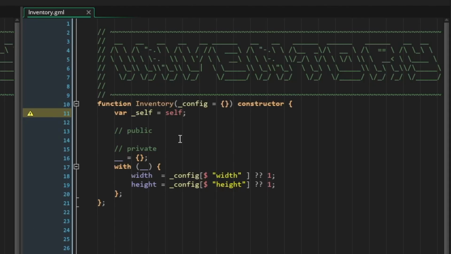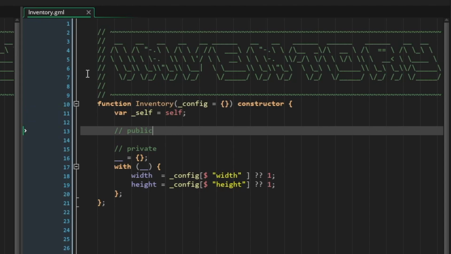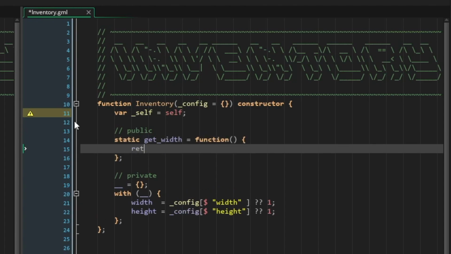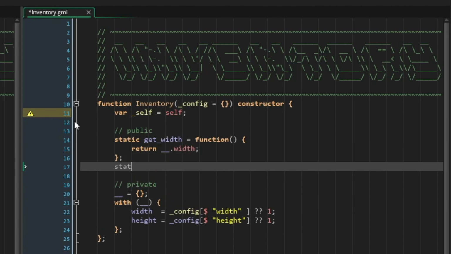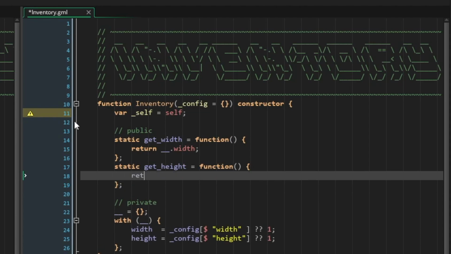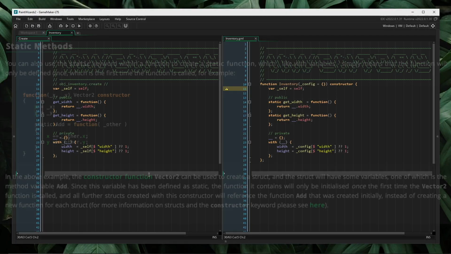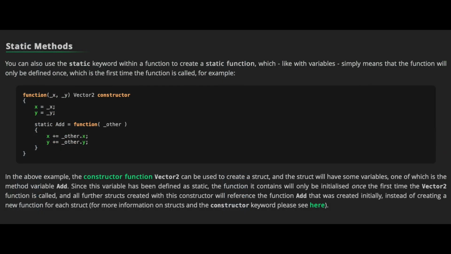Now, in our constructor object, we actually have access to one of GameMaker's keywords, which is the static keyword. So when I define methods in a constructor object, I like to use the static declaration of methods. Static get width, static get height. Now, if you are unfamiliar with the static keyword in GameMaker, I recommend taking a moment to look at the GameMaker documentation and familiarizing yourself with as much as possible.